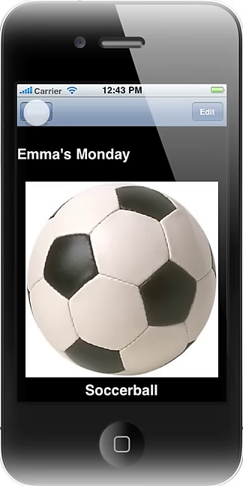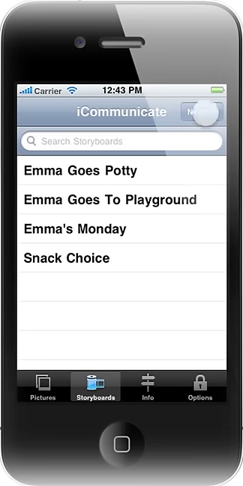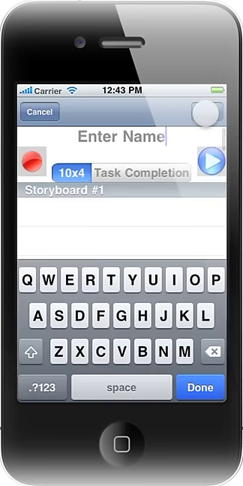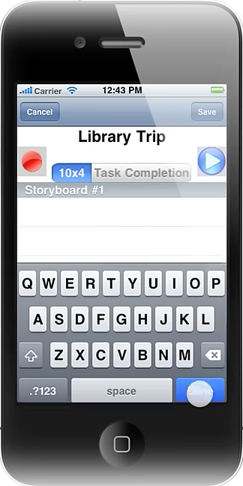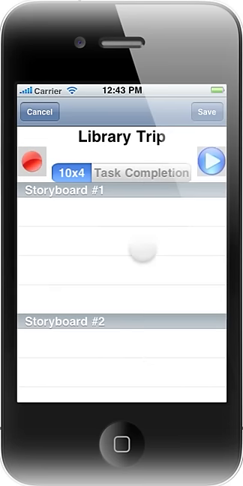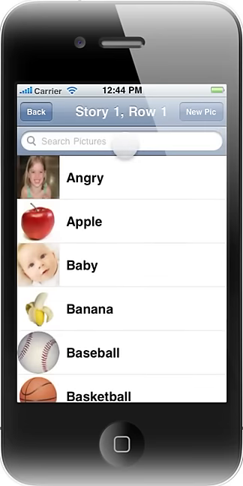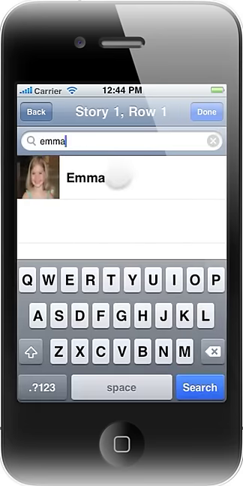Alright, so let's make a storyboard now. Here we're going to make a storyboard where we're acting like we're going to take a library trip. So I'm going to enter the title. Here you'll see the two types we just talked about, 10 by 4 and task completion. Here we're going to do a 10 by 4 storyboard. Now 10 by 4s are presented with 10 rows with 4 pictures each. So we tap on a row and we start adding our pictures.